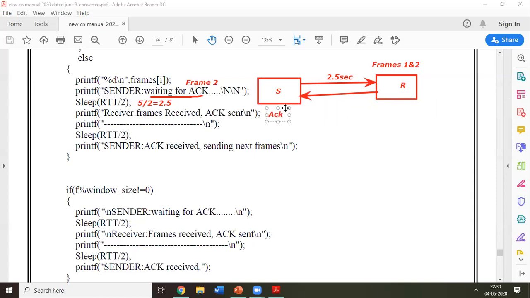That is sleep. How much time does it take? RTT by 2. So that is 5 divided by 2, 2.5 seconds, which is nothing but 5 divided by 2, that is equal to 2.5. Now once the acknowledgement reaches the sender, the sender will speak: I have received the acknowledgement, now you can send the next frame. This is where I can write: I can send the next frame, the next set of frames.